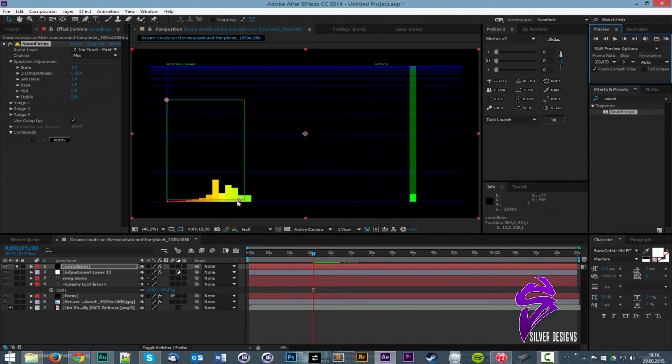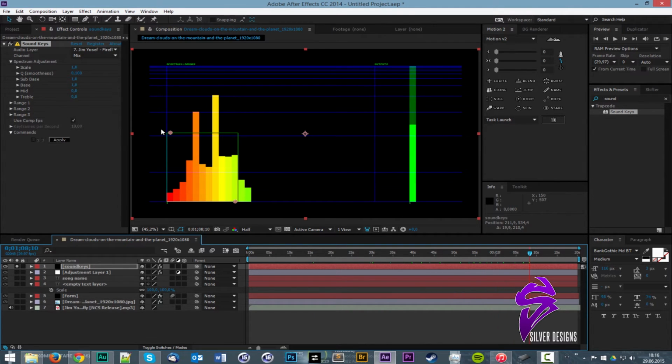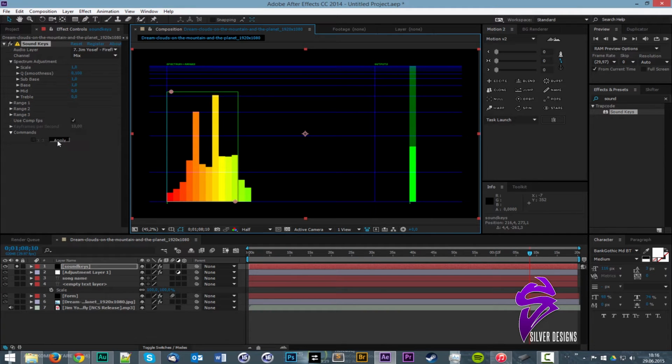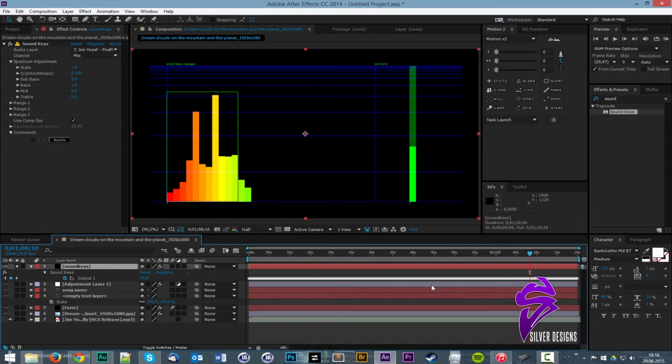Alright, then we bring that here down and around here and click apply. Now here in the info panel you see that something happens. Now the plugin is creating the keyframes for every frame. And when we press U on the keyboard, then you see all the keyframes.